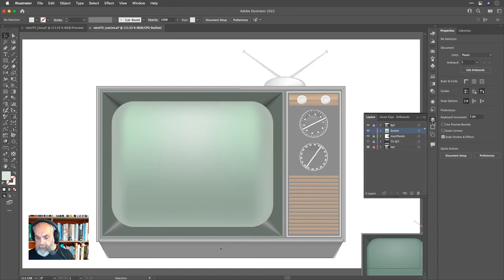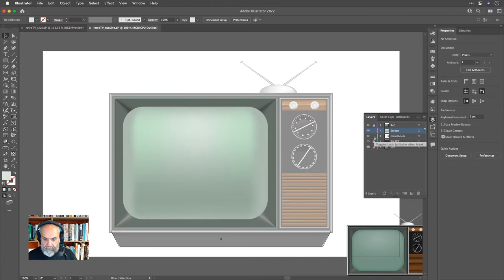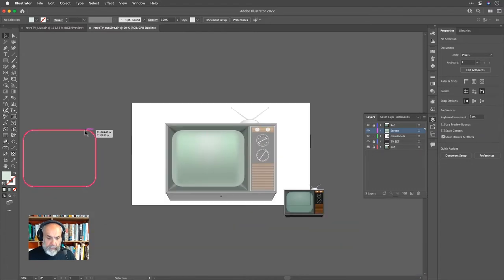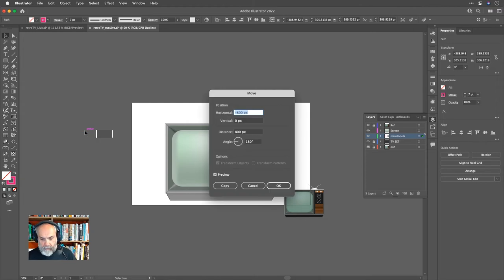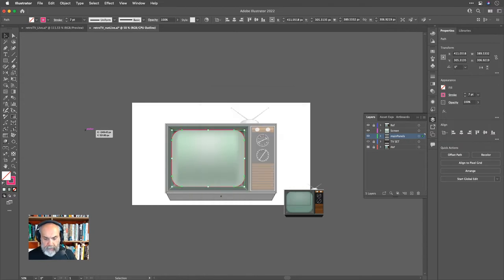What I do need to do is go back to my layers. I need to unlock the layer underneath, zoom out a little bit, because I need to pick up this one here. Okay, then hit return. I want to move it by 800 pixels and 0 pixels. I don't need a copy. Just hit return and it's back where it should be. And then we'll bring that up onto the screen layer here.